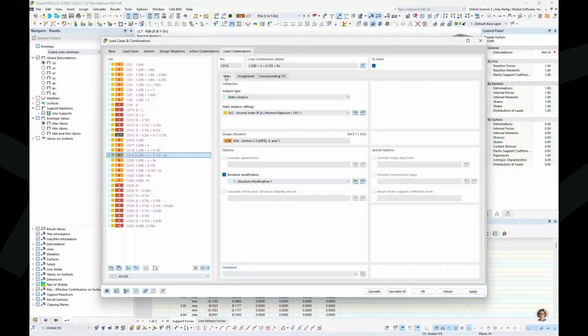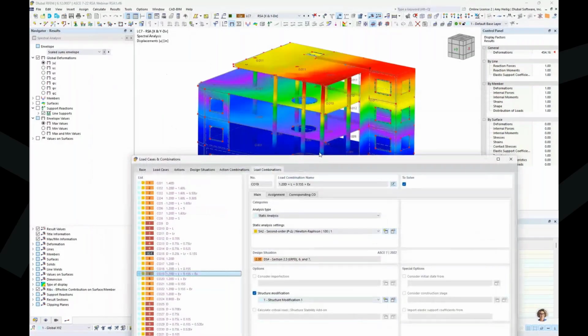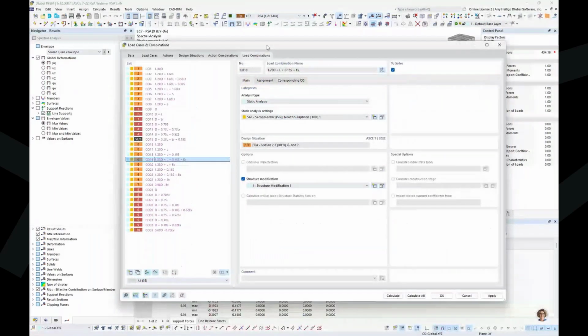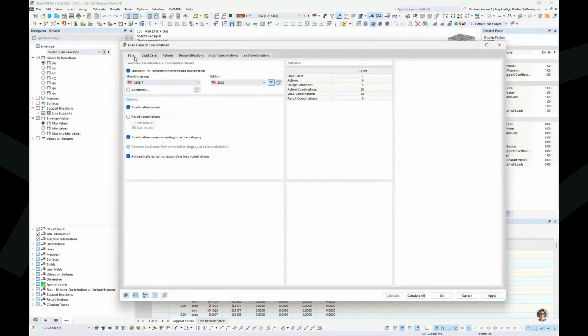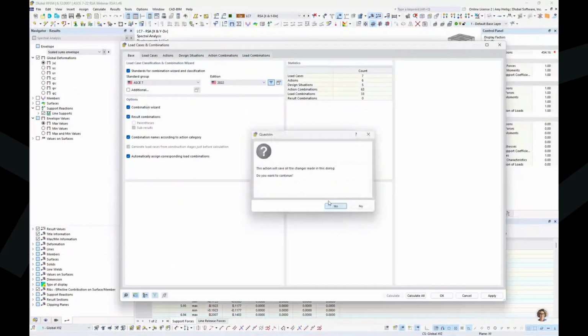And this is what allows us to take into consideration second order effects like P delta, or even third order effects if we had cables or fabric membranes. Well, if you remember from our response spectrum analysis, we already have the results available to us. So instead, in order to combine these with the other load cases, we have to do this linearly, according to first order analysis, through what we call our result combinations instead. So back under the base tab, I'm going to activate here the result combinations.